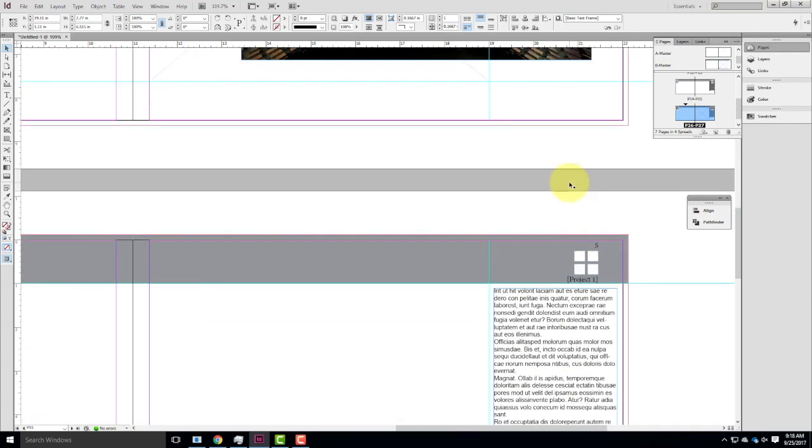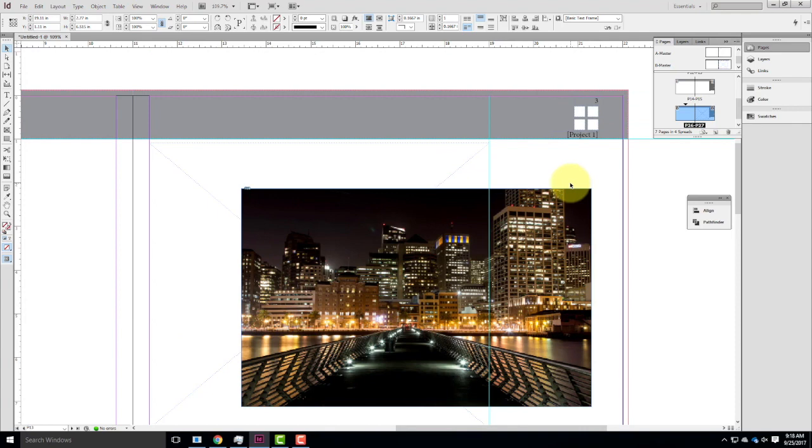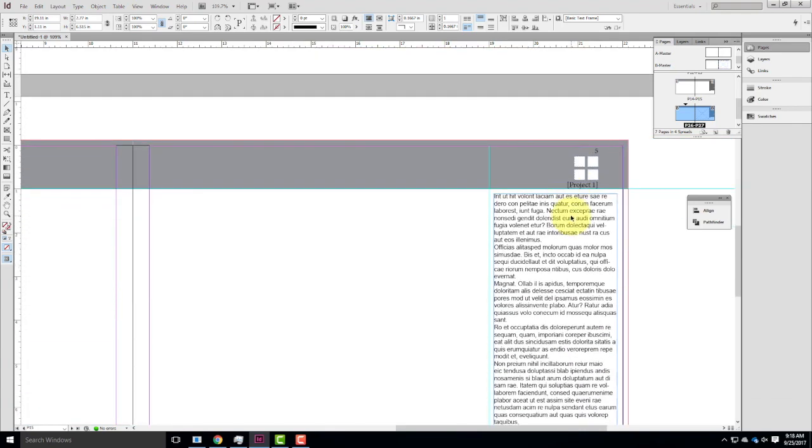Let's see, what else did I want to show you? You've got numbering and section options. You've got page numbers. You've got masters. You've got placing objects. I think that probably covers the bulk of what you need for today.